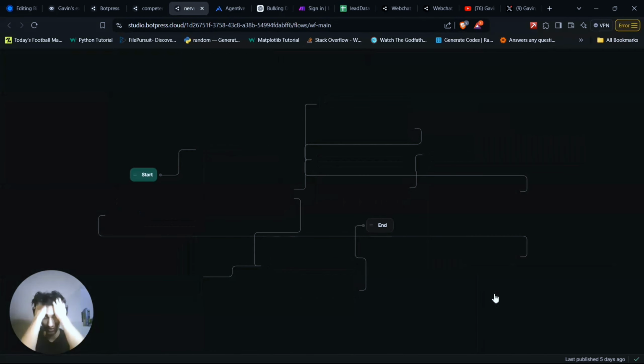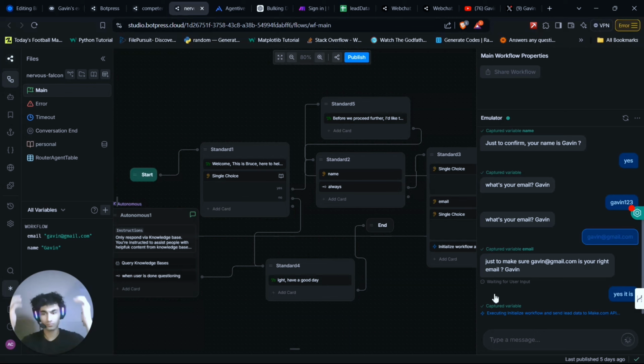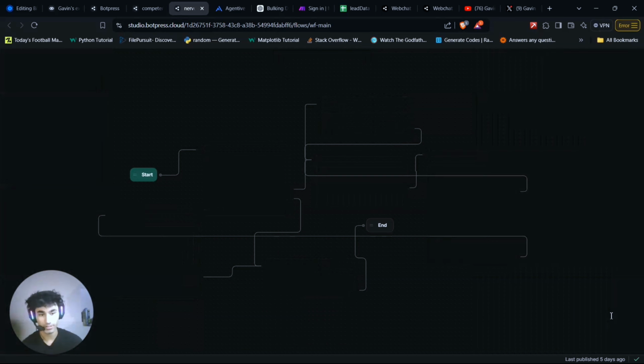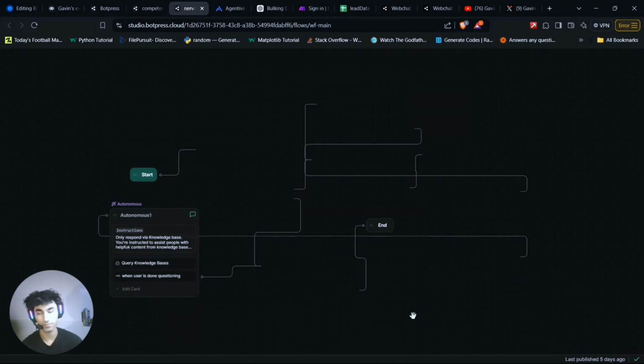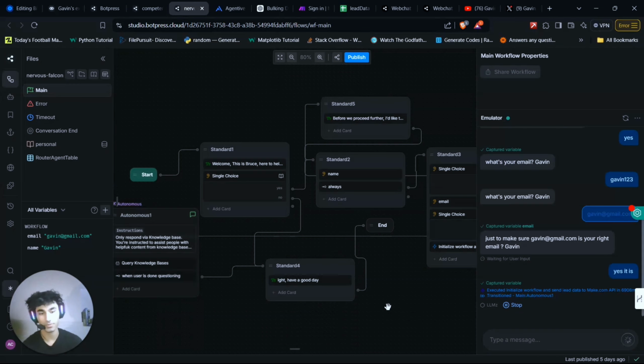Now if you see, right after my confirmation, the code has been executed. It is saying executing initialize workflow and send lead data to make.com in API. Now the LLM has started working. LLM stands for large language model, which is what ChatGPT is. You can also use NLPs, which is similar, natural language processing.